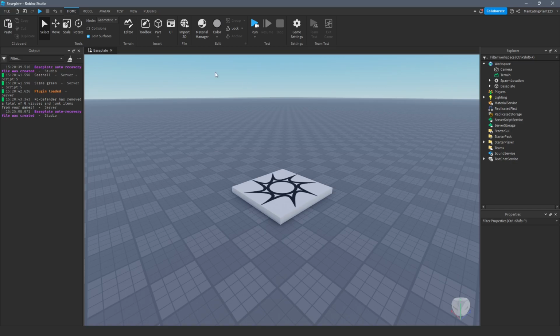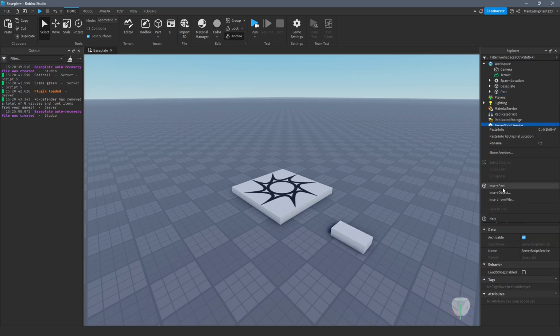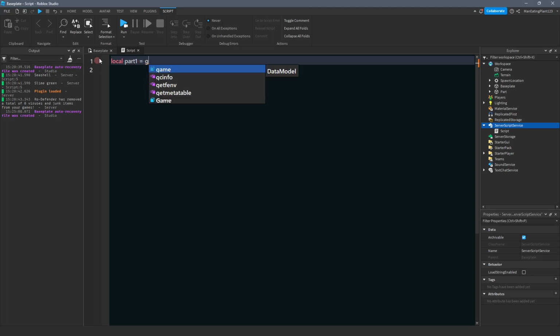We're going to insert a part first, and then we're going to right click, insert object, go to script, and erase all this stuff. The first thing we're going to do is define our part. So local part1 equals, and there's actually a special word we can use to define workspace without using game, and it's just lowercase w workspace.